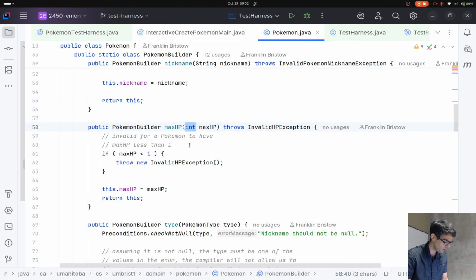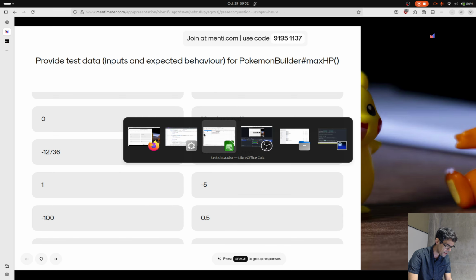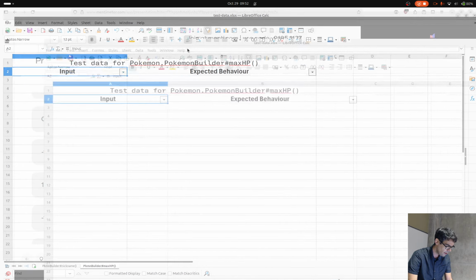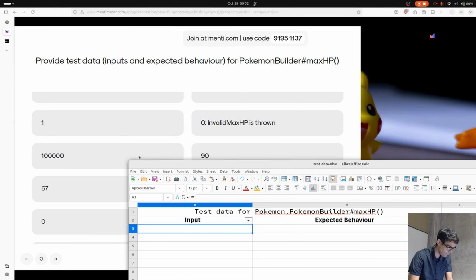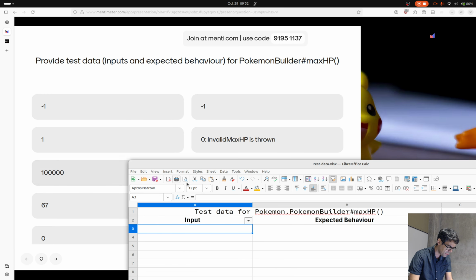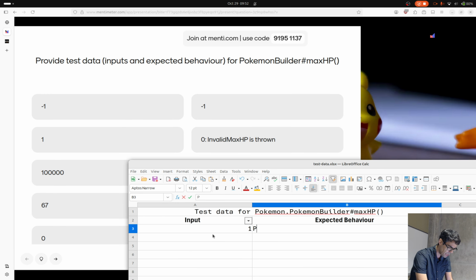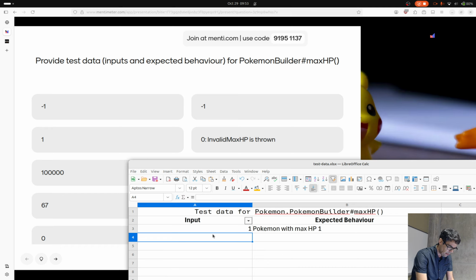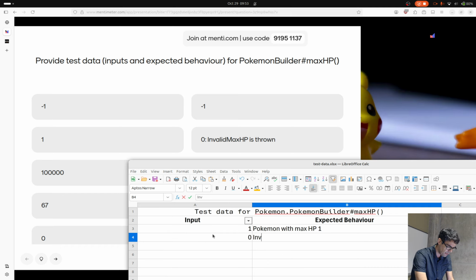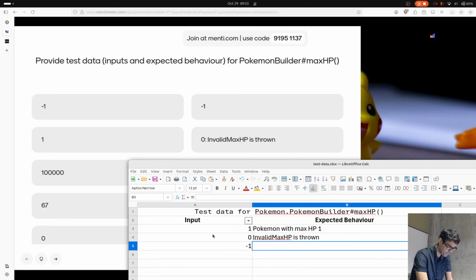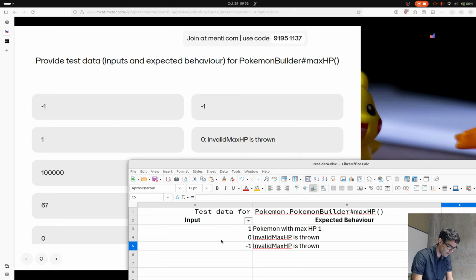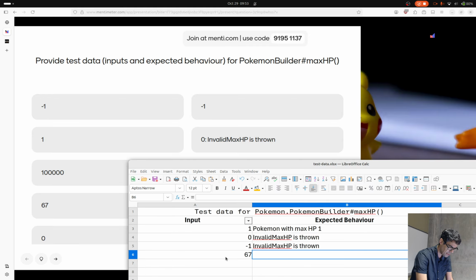Okay, awesome. So I'm going to transcribe some of these into my spreadsheet here. What we've got are things like positive numbers. So I'm going to go up here and say 1, and I would expect to make a Pokemon with max HP 1. I've got 0, I expect invalid max HP is thrown. I've got -1, and I expect invalid max HP is thrown. And I've got some other values here like 67.